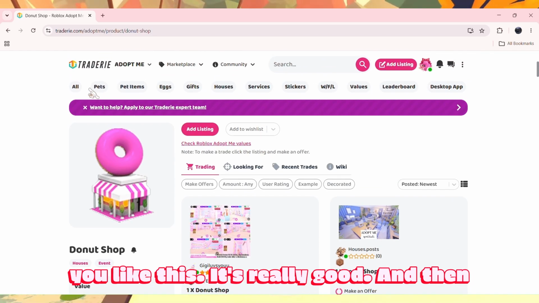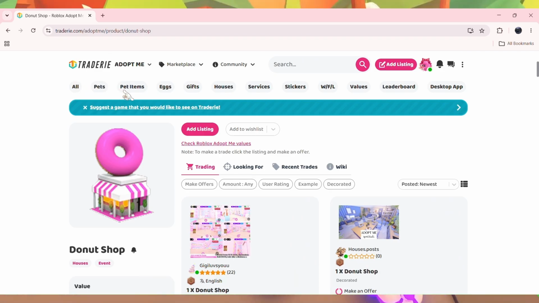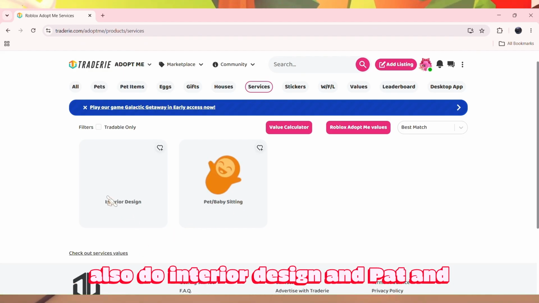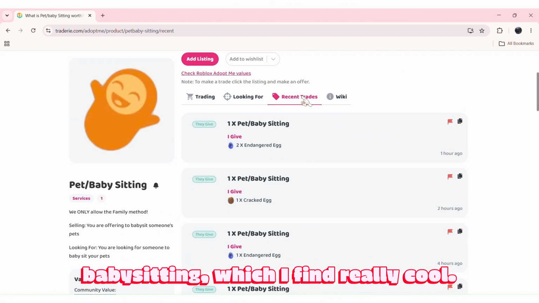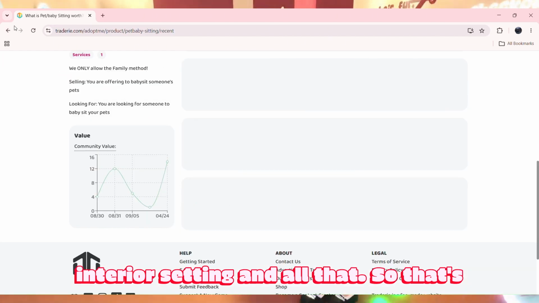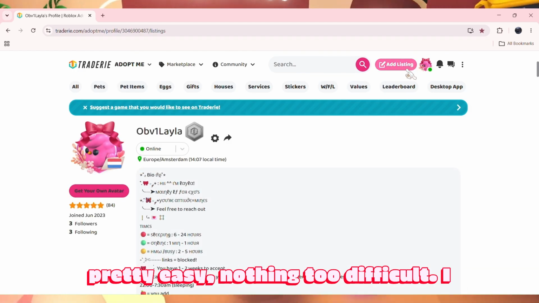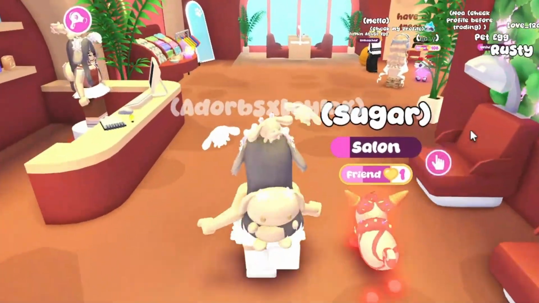That's really good. And then also, if I'm not mistaken, you can also trade services. So you can also do interior design and pet and babysitting, which I find really cool. You can get like small items for this and interior setting and all that. So that's basically the gist of Tradery. It's pretty easy, nothing too difficult. I really like it, so yeah.